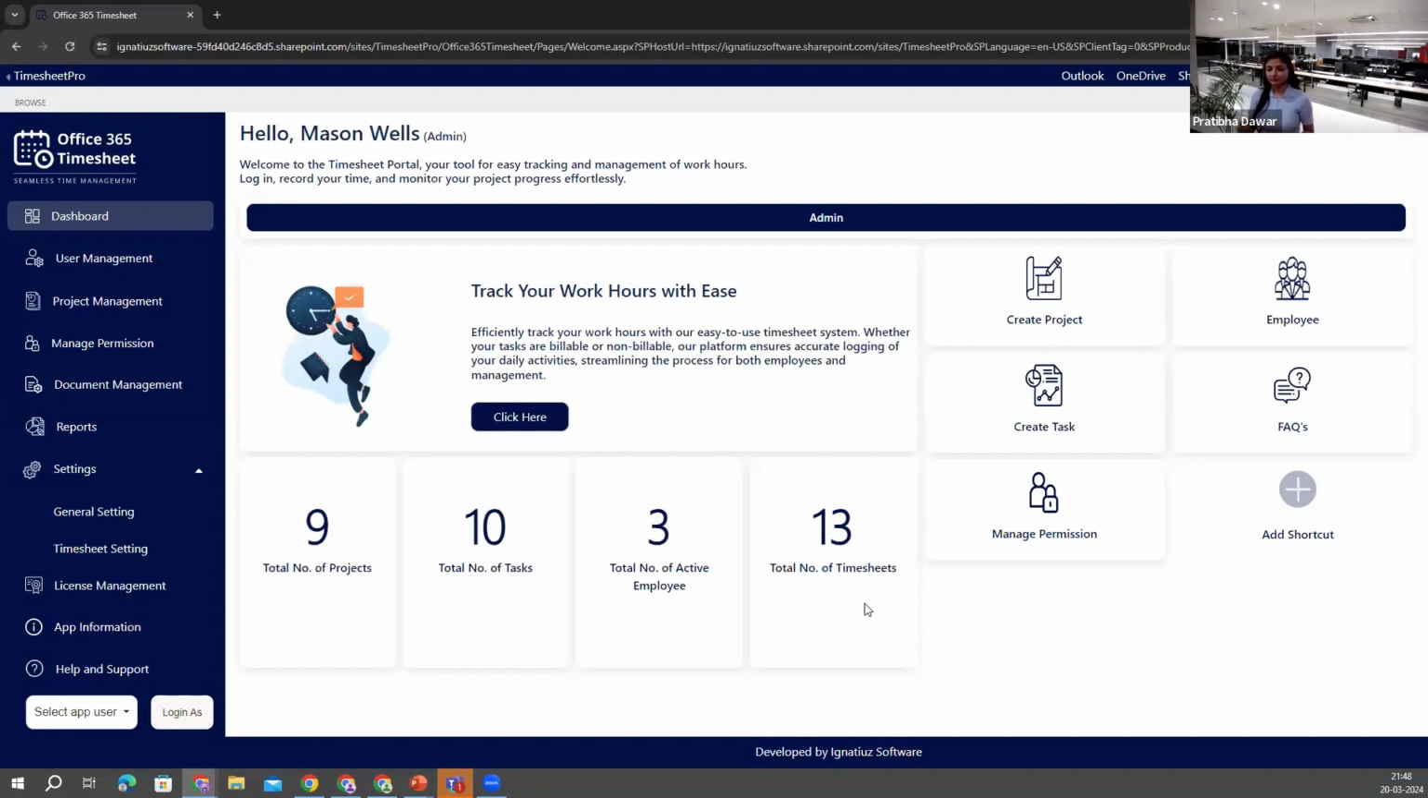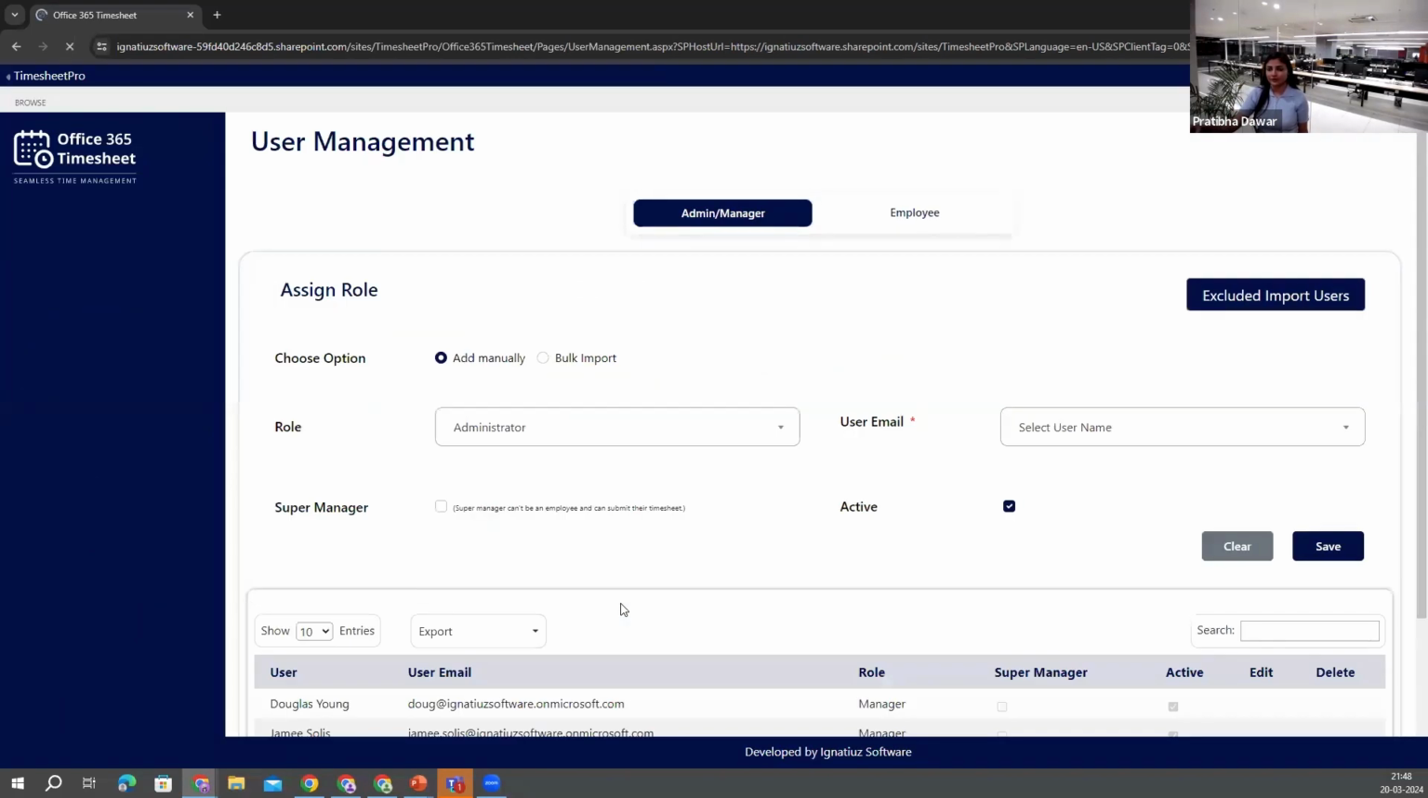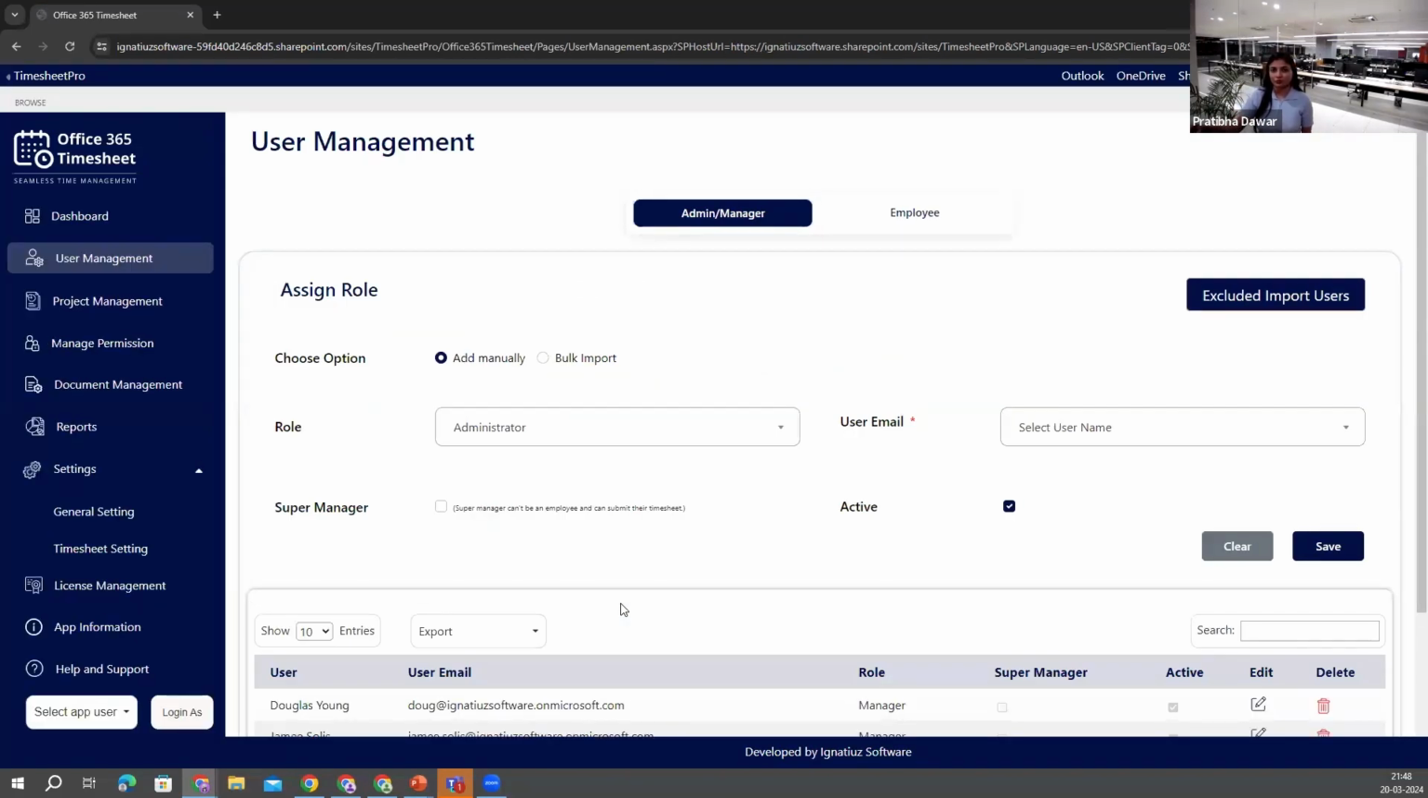right now. Now let's move to the next, which is user management, a very important activity which can be done by the administrator. To create a user and assign different roles to the users, we just need to click on user management, and from here it will open up a page where we will see the options for admin, manager, and employee. And this is what we have introduced in the new version.